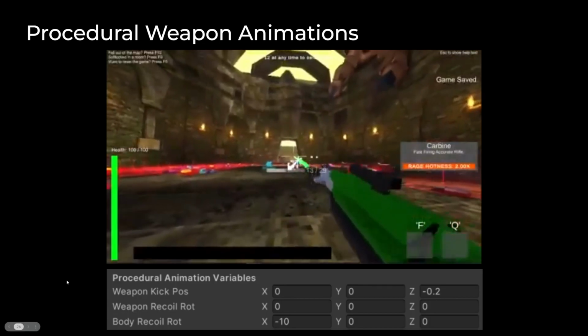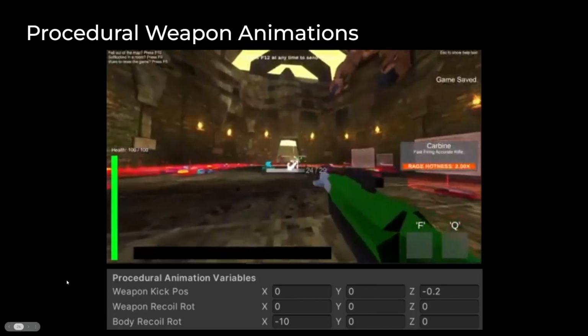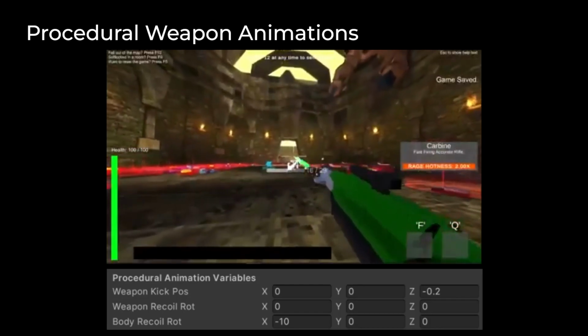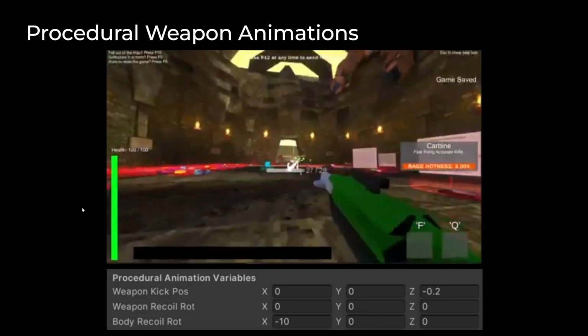But yeah, that's how that works. It basically kicks to these positions and then lerps it back at a certain rate, depending on the weapon and the fire rate and all that good stuff.